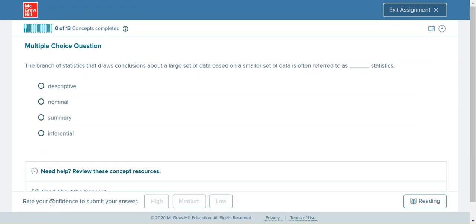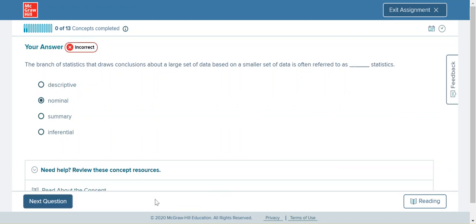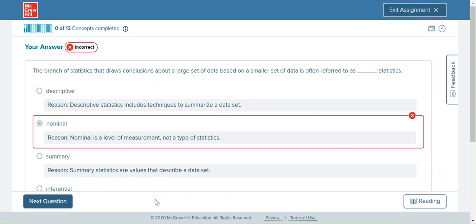So let's go to the next one. The branch of statistics that draws conclusions about a large set of data based on a smaller set of data is often referred to as... I'm going to choose nominal, and I'm going to say I'm really confident here. So I'm going to choose high confidence. Oh no, I was wrong. This is bad.